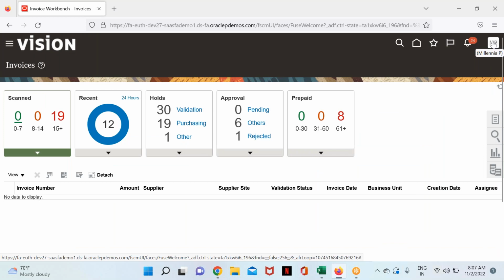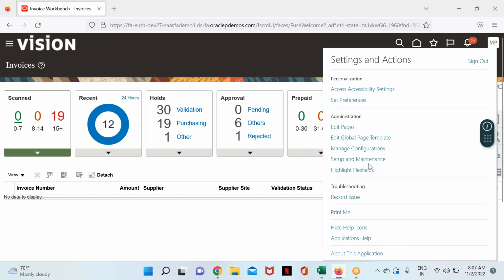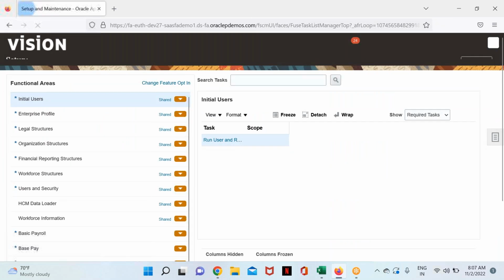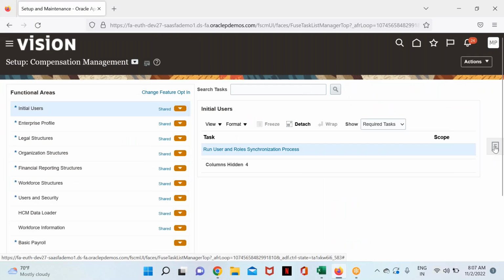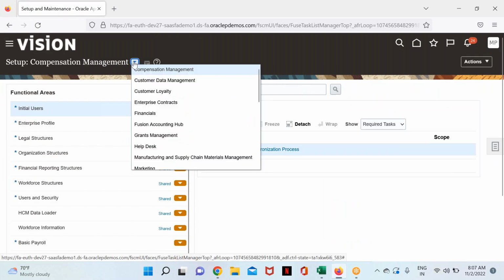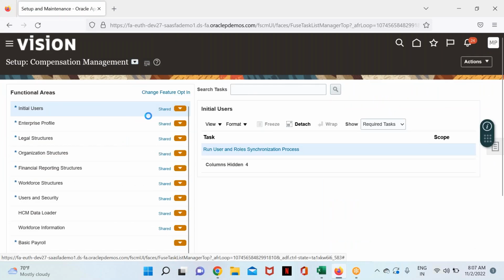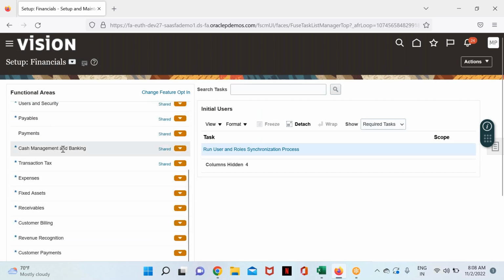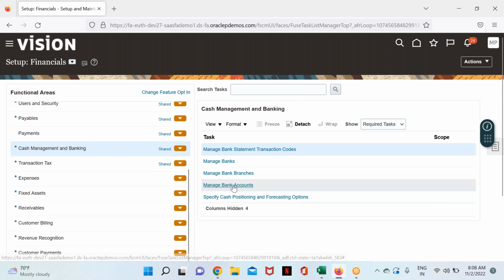Okay, so we were working on the bank account creation yesterday. So let us go and check the bank account setup first. Setup and maintenance. So maybe you can go to your implementation project, or you can also check from here. Go to the cash management and banking offering. Click on manage bank accounts.